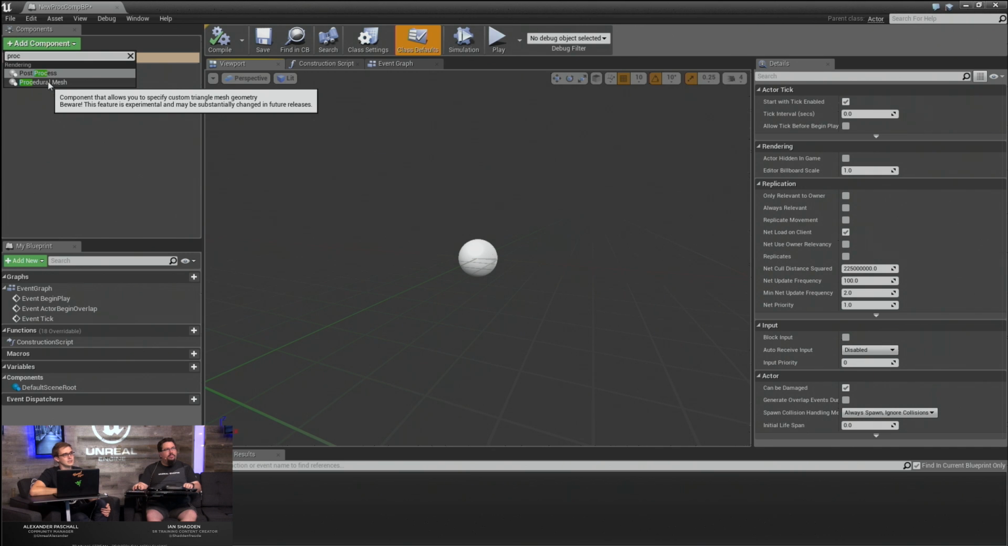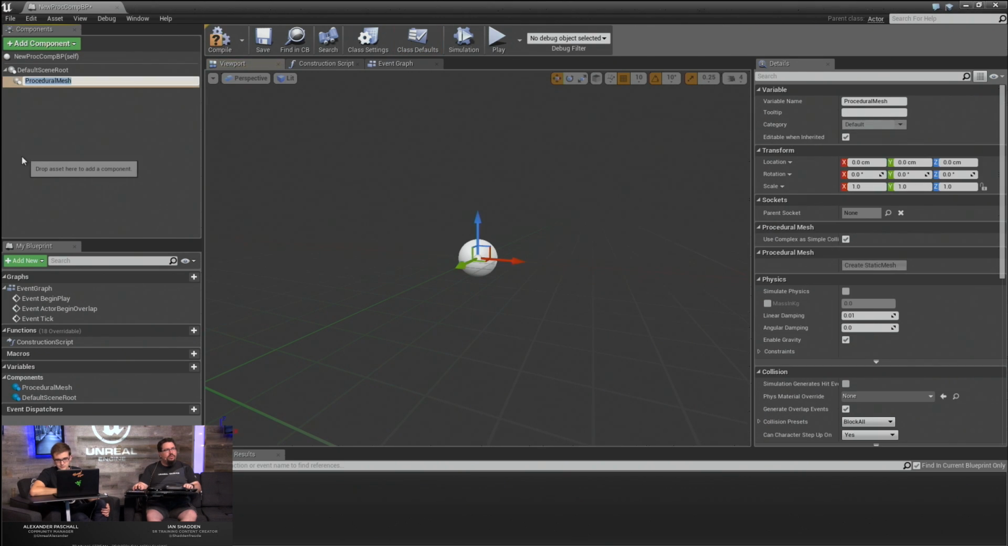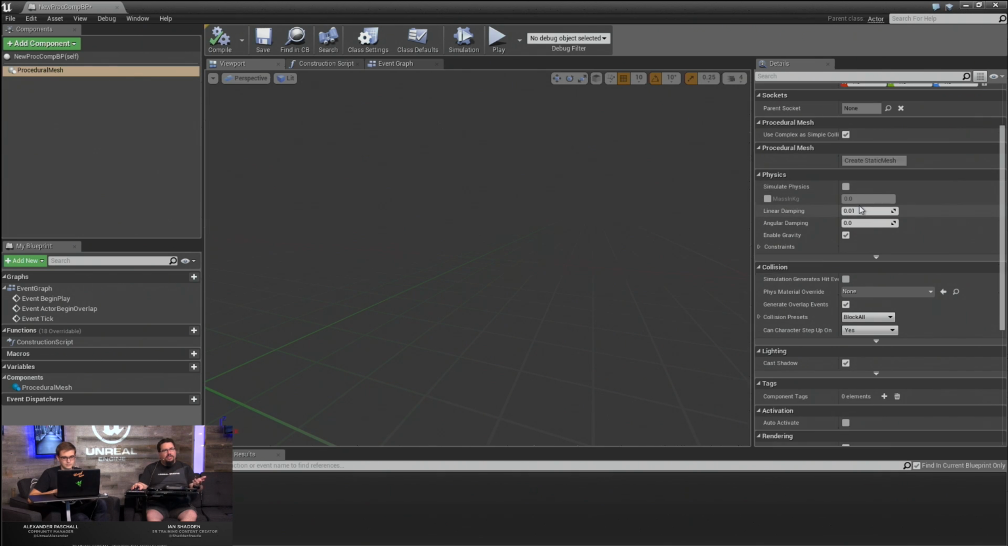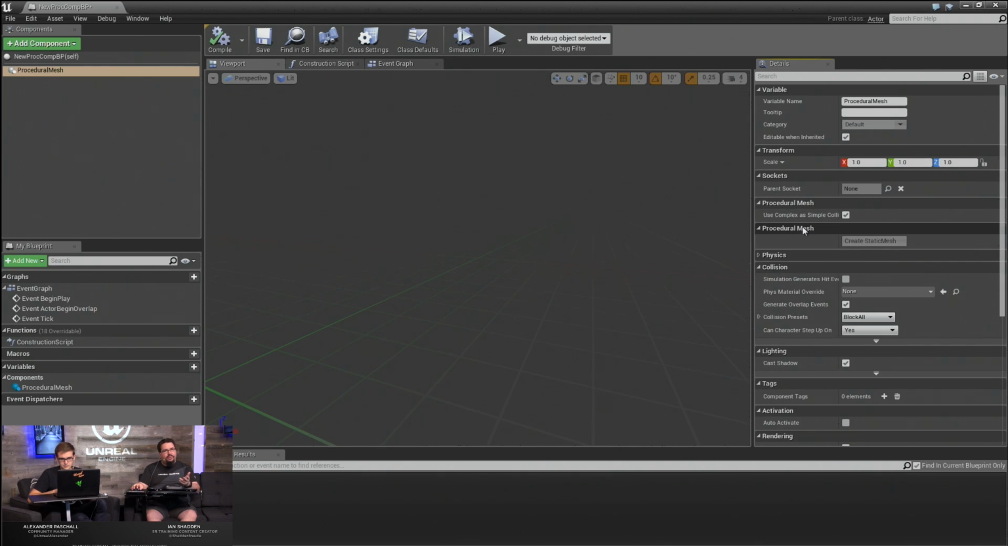Yep. So I'm going to add a procedural mesh component to my blueprint here, and I'm going to just make it the root and compile just so we have it there. As you can see, nothing's there. Are there any of the settings here we would need to worry about?